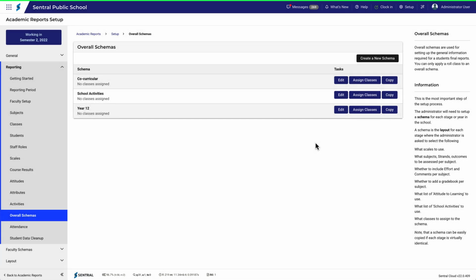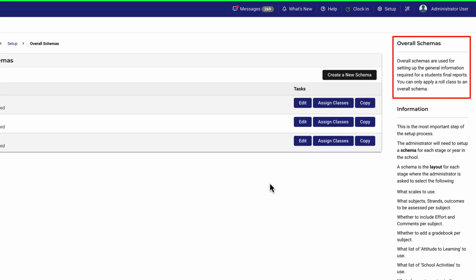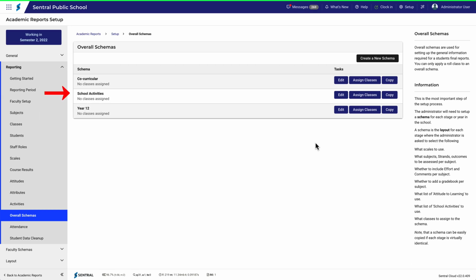Before we go any further, take note of this message on the right-hand side. You can only apply a role class to an overall schema. In this example, there are 3 schemas. At the moment, none of them have classes assigned. I'll assign Year 12 role classes to the Year 12 schema.